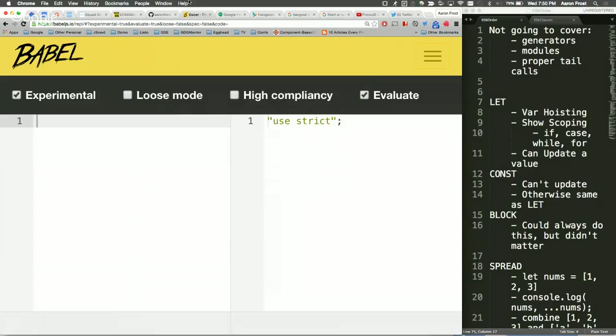Anyone have a feature they want me to go over next? I'll skip if you have a preference. If not, I'm just going to go straight into spread. Is that cool? Okay, I'm going to use this new syntax that we haven't seen. He showed it, but it's called spread, and it's a way to spread out an array.